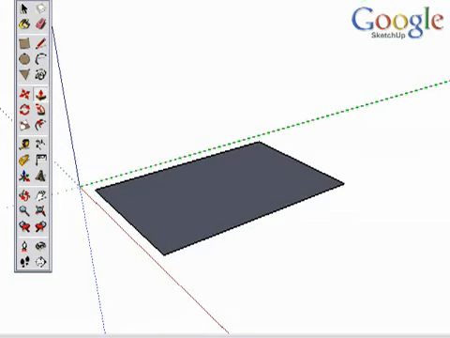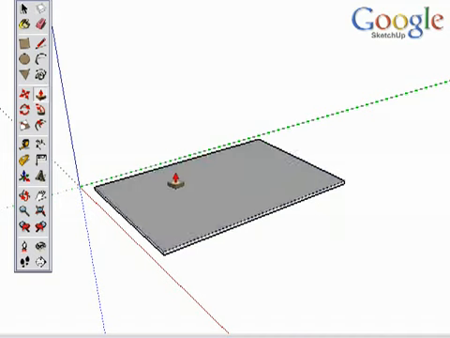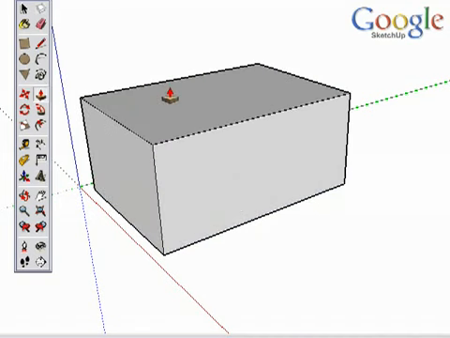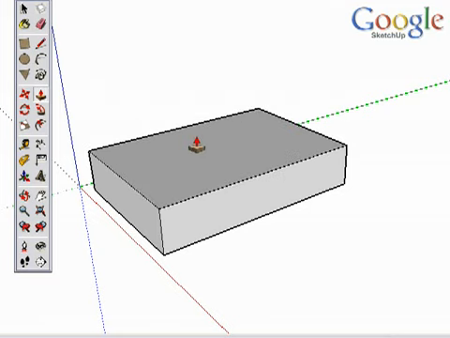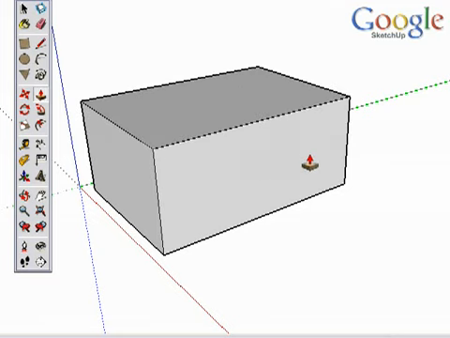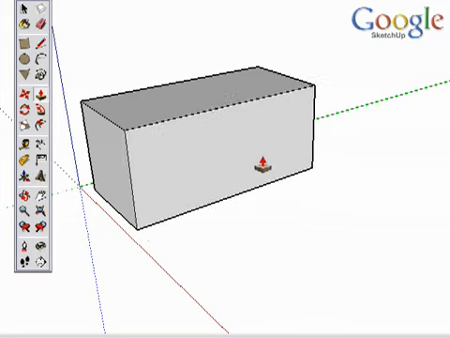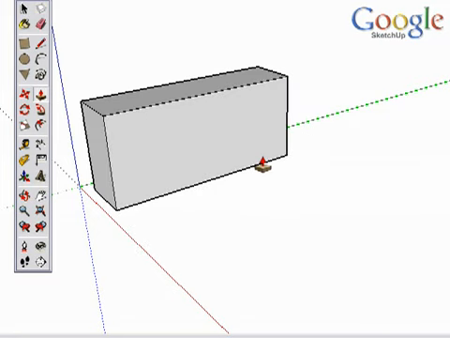You can be accurate while using many of the modification tools as well. Pull a shape and type in the exact distance you need. When specifying distance for the push-pull tool, remember that the distance is always measured from the initial location of the surface and relative to the direction of the push-pull operation.